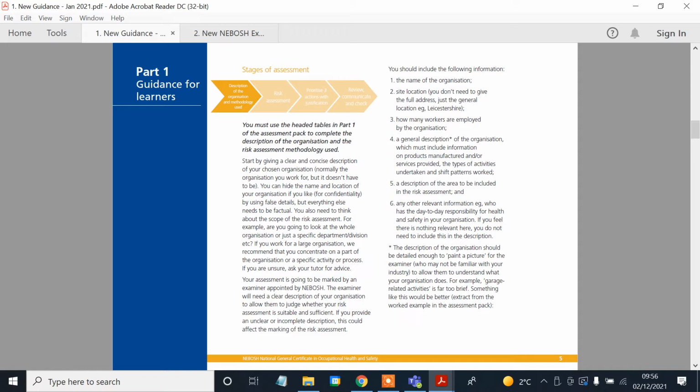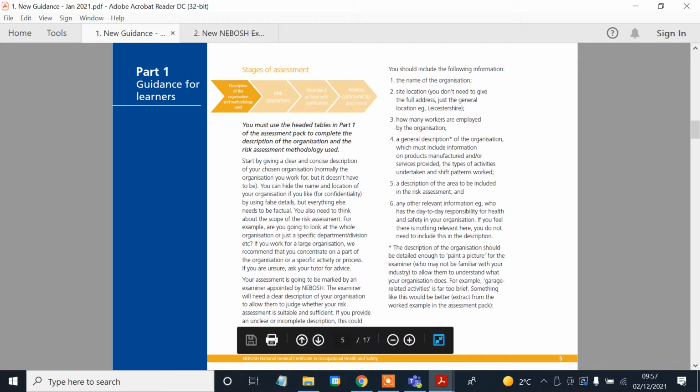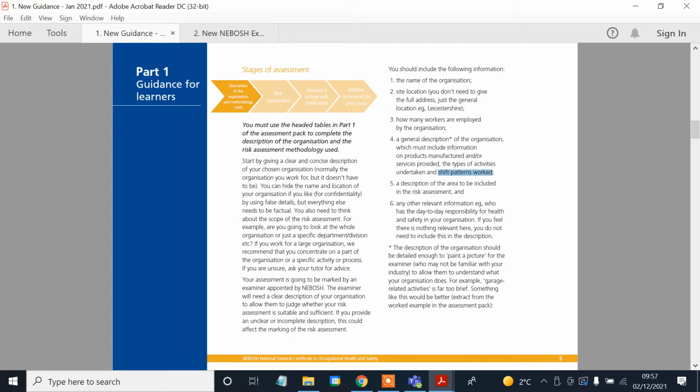How many workers are employed by the organisation? A general description of the organisation, which must include information on the products manufactured or services provided, the types of activities undertaken and the shift patterns worked. So how many workers and what shift patterns? Do they work night shifts? Do they work day shifts? I've actually had people fail because they had a perfect risk assessment, but they didn't have the shift patterns. So just make sure you've got all these things in.